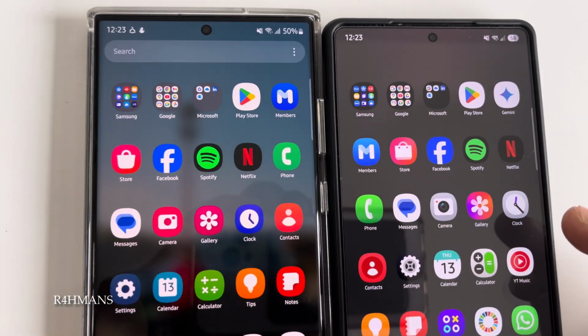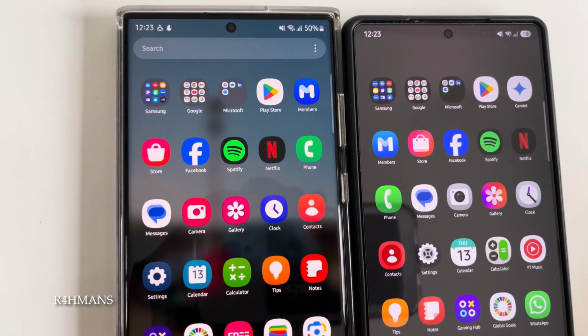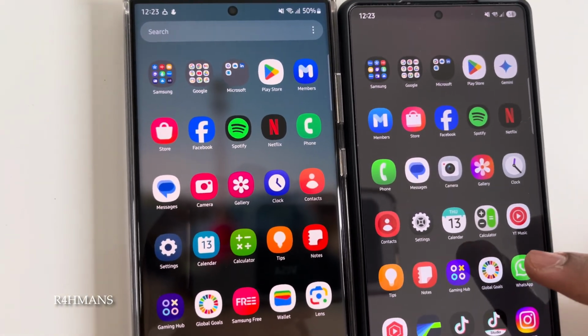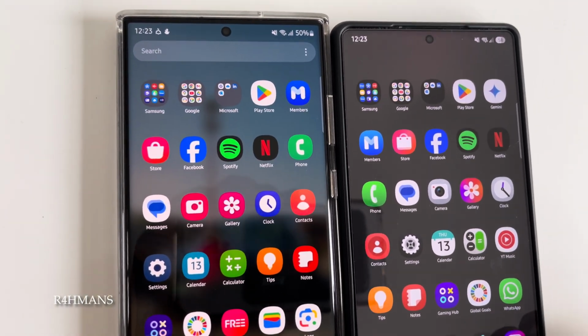Clock as well, a bit more different. So they've changed the icon a bit with the new update. You can see the Galaxy Hub as well. So a few subtle changes there.